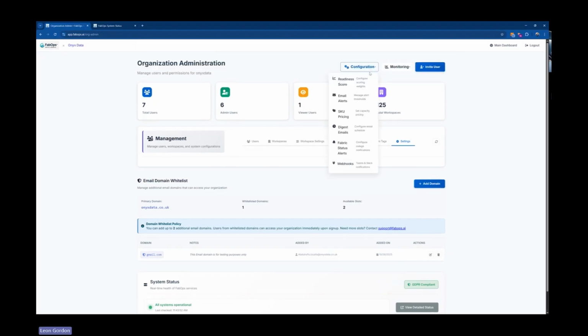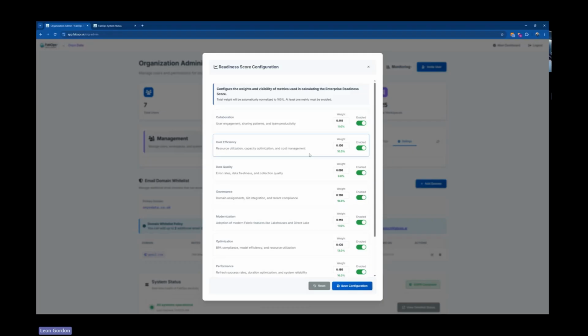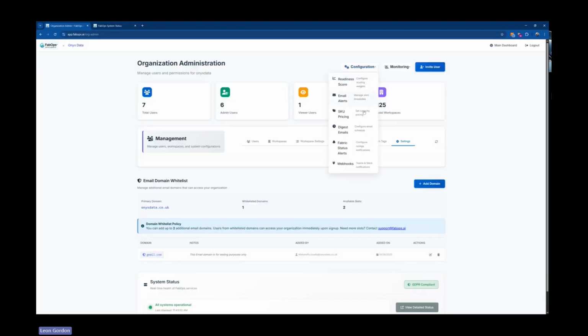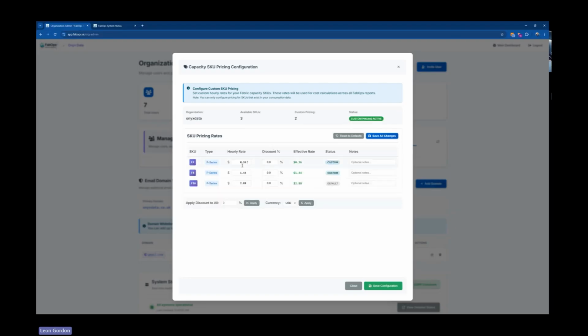Now, we do have quite a huge amount of configuration available in the back end, so I'm going to really try to run through this very, very quickly. As I mentioned, the FabOps score can be configured, so you can either enable and disable any of those scoring categories, and you can update the weighting for each of those to configure your score as well. As I also mentioned, you have the ability to set your own customized SKU pricing here as well per capacity in your environment, and save that.